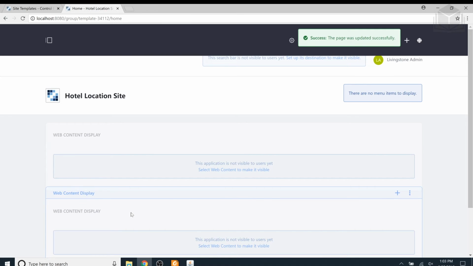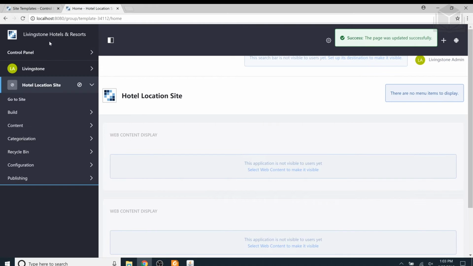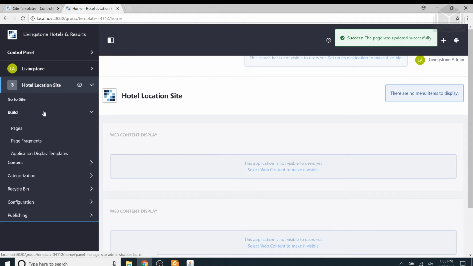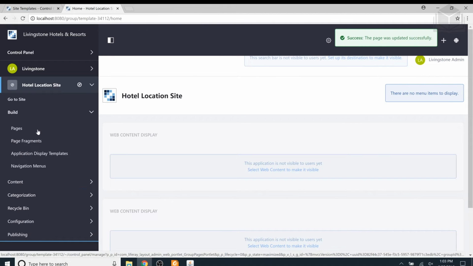So far so good. Let's make a couple more changes here, and we're going to add a couple of pages to the site template. To do this, we're going to head over to the product menu, clicking on the menu icon up here at the top left. And we're going to again confirm that the current site that we're working on is our site template. We named our site template hotel location site, so that looks good there. Once we're here, we're going to head over to build, followed by pages.